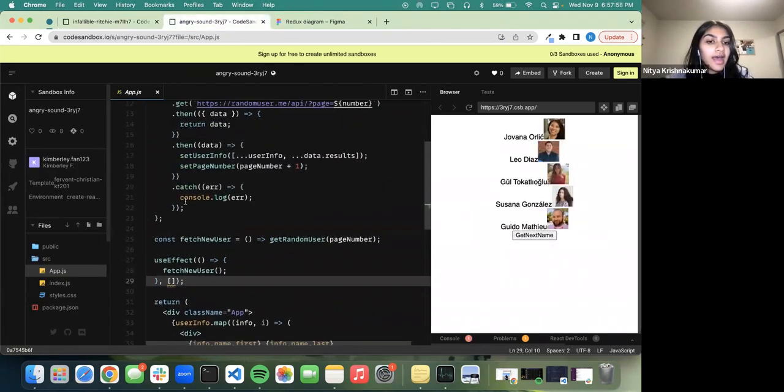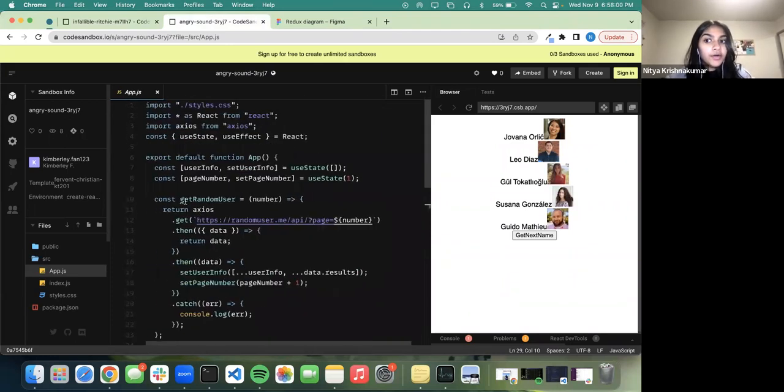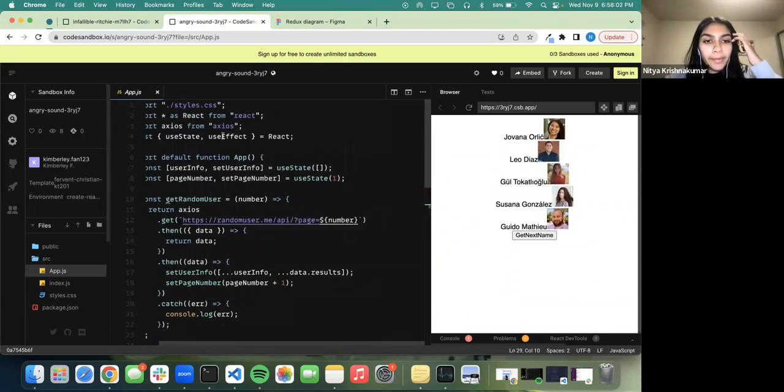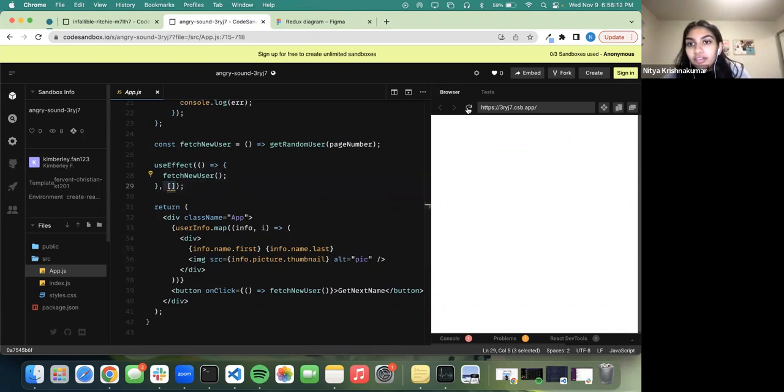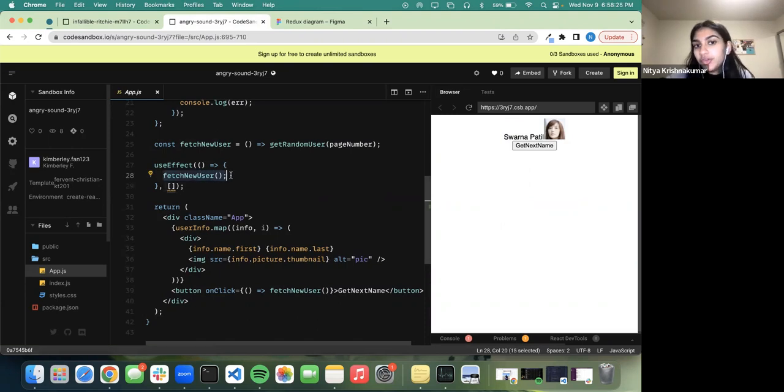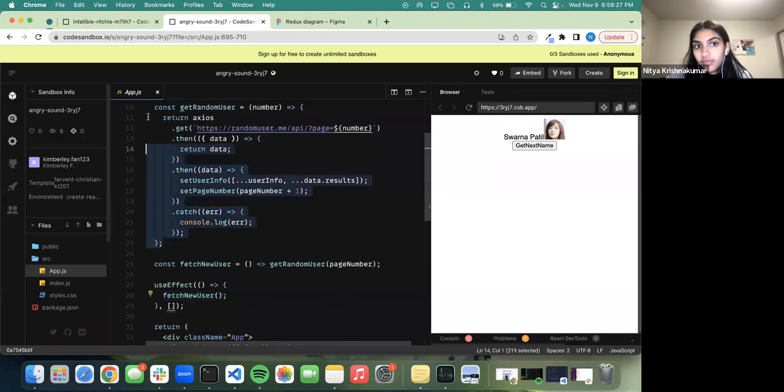So you can see that in this code, where we're making our Axios call, this useEffect hook is only going to be called when the page first loads because we passed in an empty array. So let me refresh the page and you'll see that we already have one name and image on the screen, because when the page initially loads, it will call fetch new user, which fetches from the API.